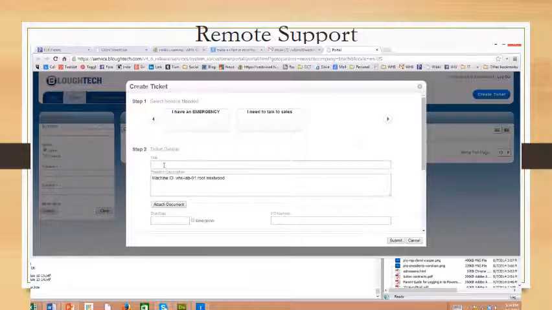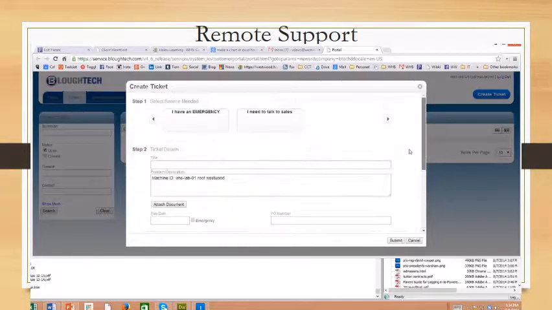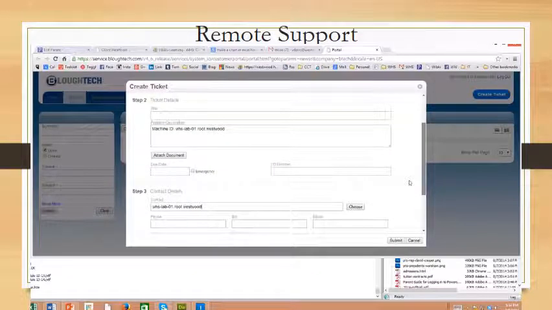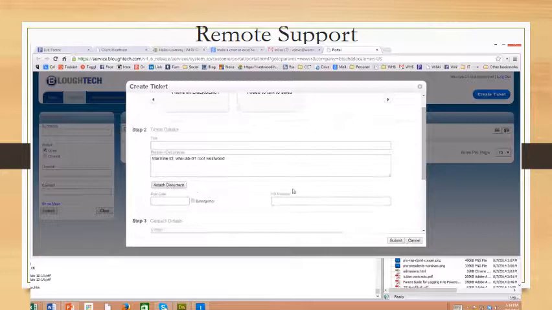So I can put in that I have an emergency or I need to talk to sales. You would never do that. But see, we put a title, we put the description, and we can click Attach Document. And then always when you fill this out for me, you would put the school's number and the email and my name here, and because they can't call students, they need to call me because I'm the person in charge of technology, particularly in the computer lab. But you can see that we can attach it.